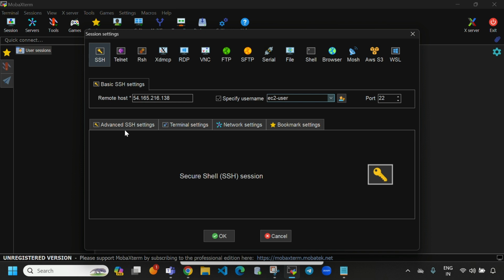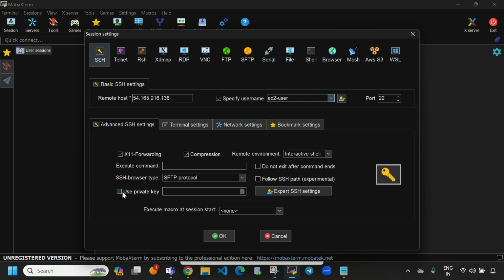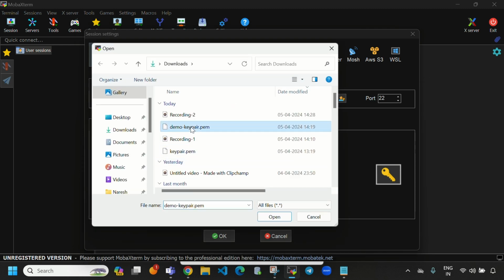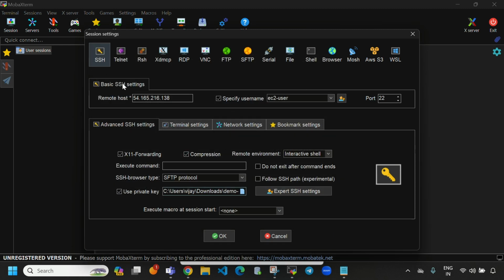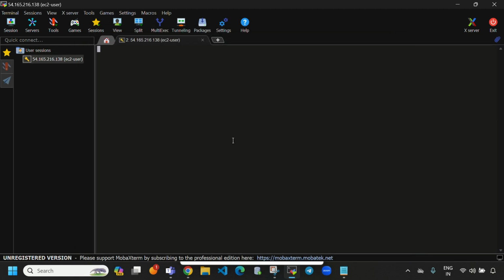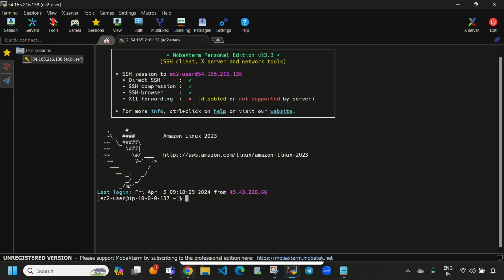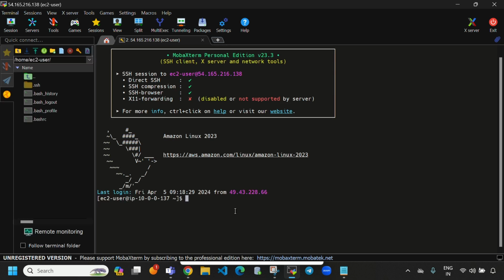Here I'm giving ec2-user, and we need to select advanced SSH settings, check mark this, and give the path of our key pair. This is the key pair which I have used for this virtual machine. Select OK, and now it will connect to this EC2 instance. You can see it was connected. Let's update: sudo yum update -y and sudo -i.